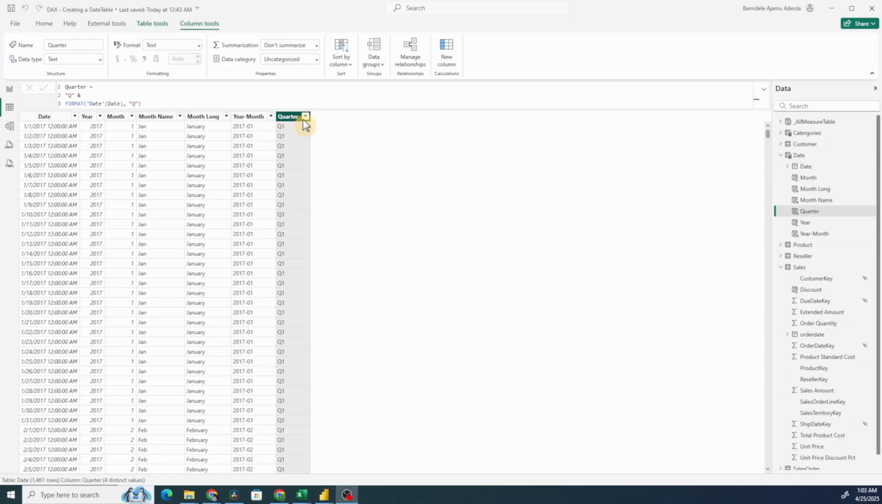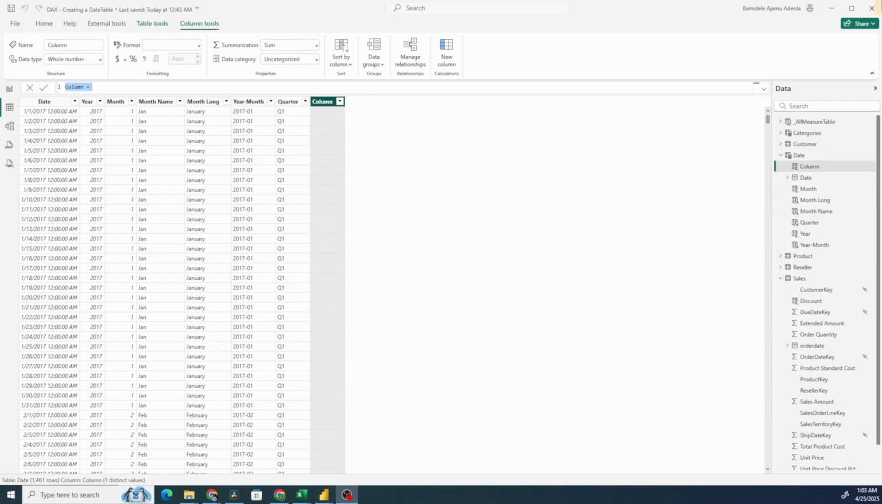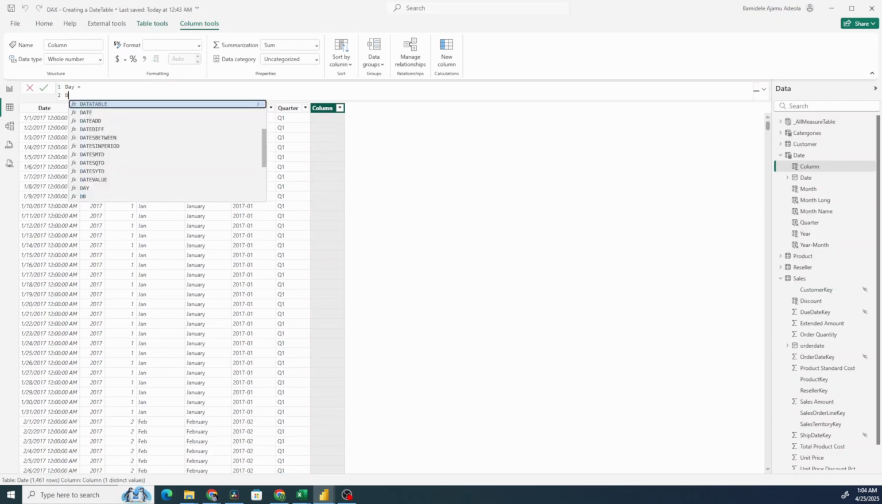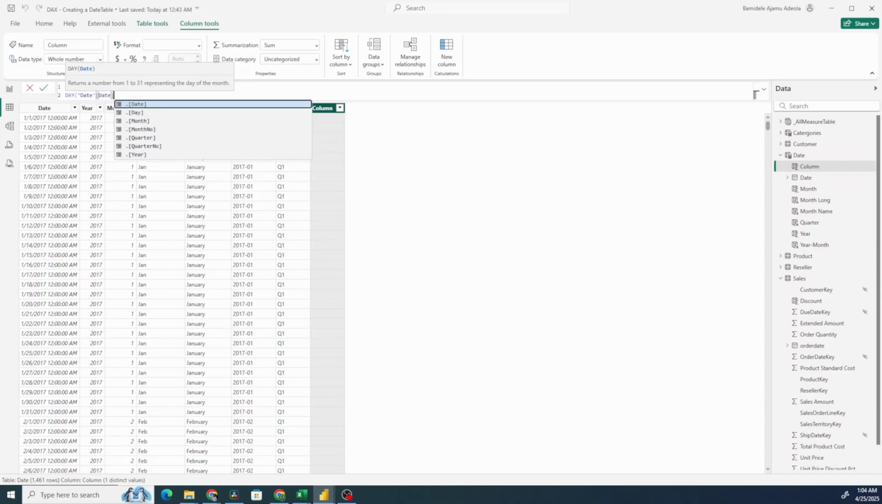Okay, so we have Q1, Q2, Q3, Q4, and that is what we have for that. So you can continue to build like that. So let's do another one, which will be day. For day, what I want to have is just say Day equals, Control Shift Enter, DAY of the date table, and then close it, enter.